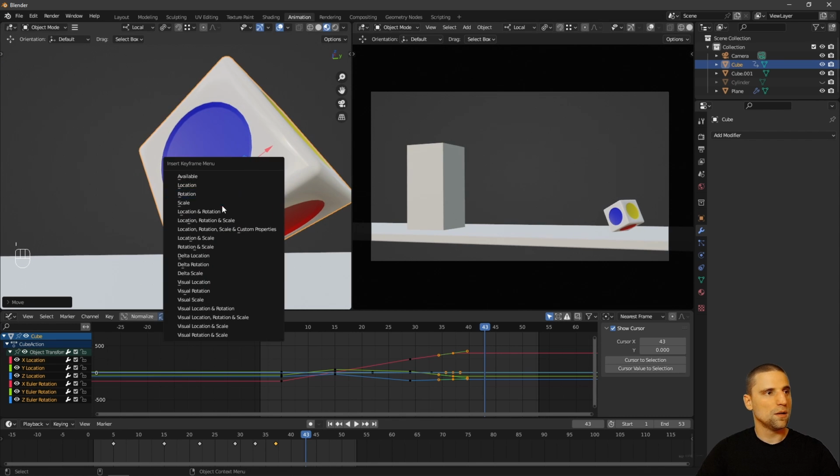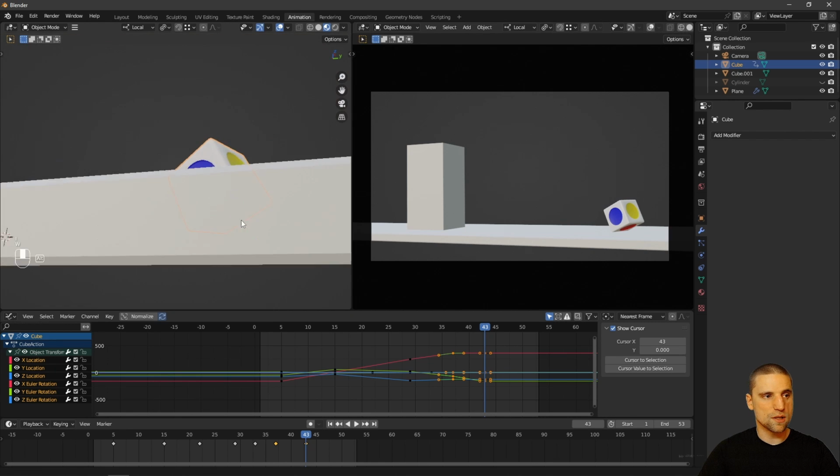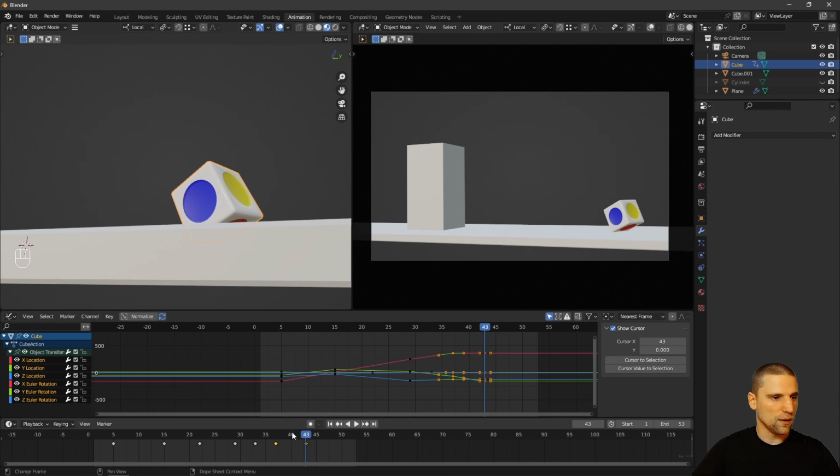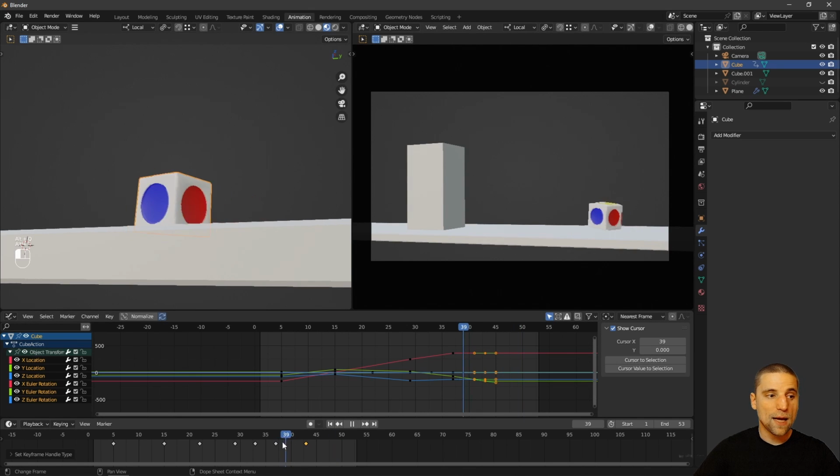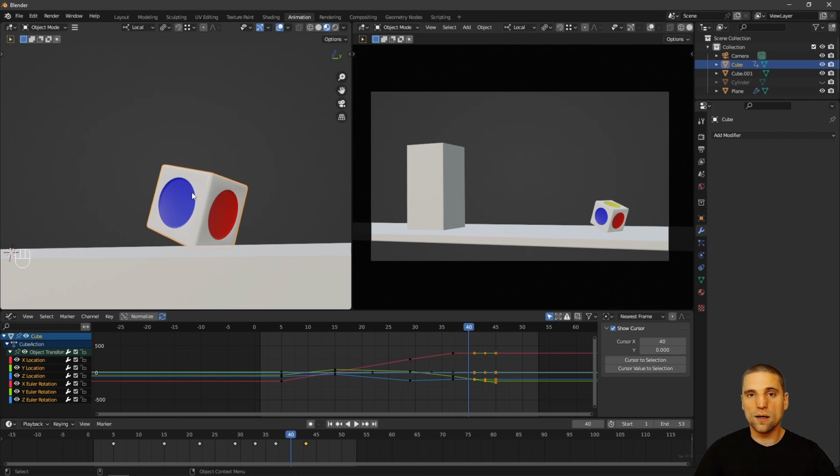Cool. Location rotation with I just to key it. I like that. Let's select that key. Hit V for vector to make it linear. Let's watch it. Awesome. And last thing, let's go in the middle of these two keys and add an in-between pose.